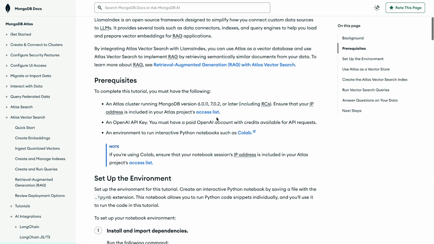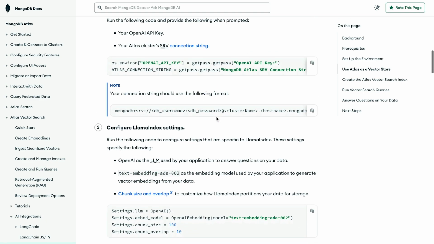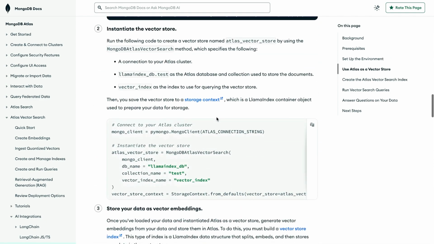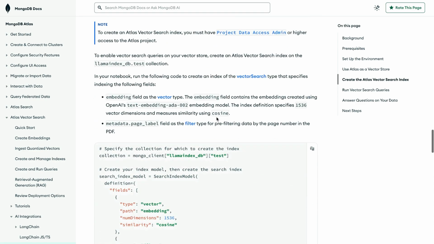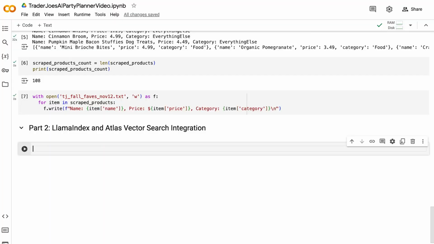So I recommend before going into this part to look through this quick start because we're going to be using this with a couple of changes. A lot of the code that I'm going to be using in this tutorial is going to be taken from here. Perfect. So first things first, let's go ahead and install all of our necessary libraries.